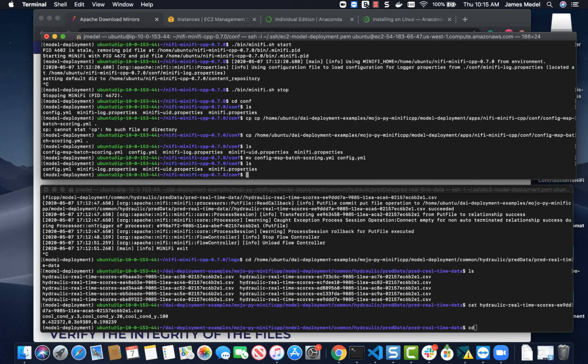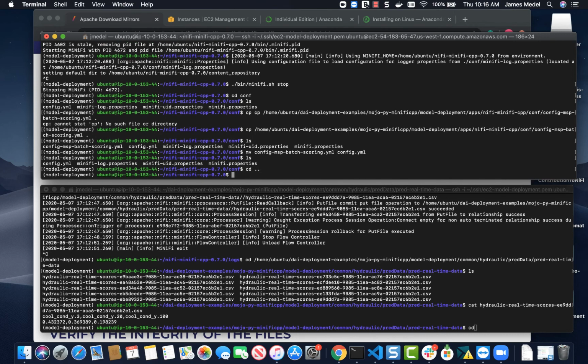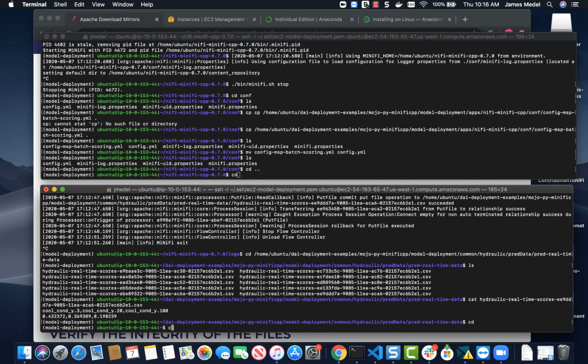Okay, and this one's slightly different from our previous config file. Just the get file processor is getting batch data from a different location than where it was getting the real-time data. So that's the main difference here. And also the other difference is where the MiNiFi flow writes the predictions to, that's also a different output directory. So we're going to run this example, and I'm also going to show you guys the logs as well.